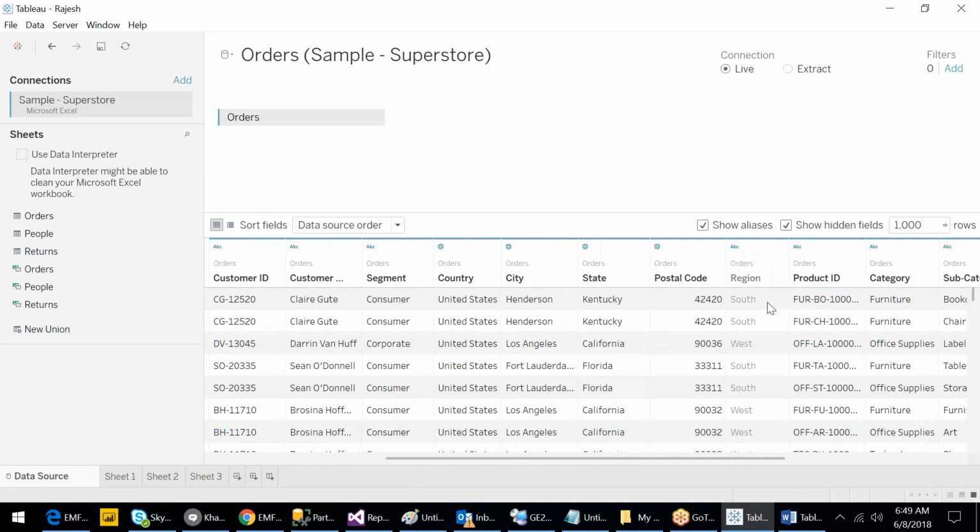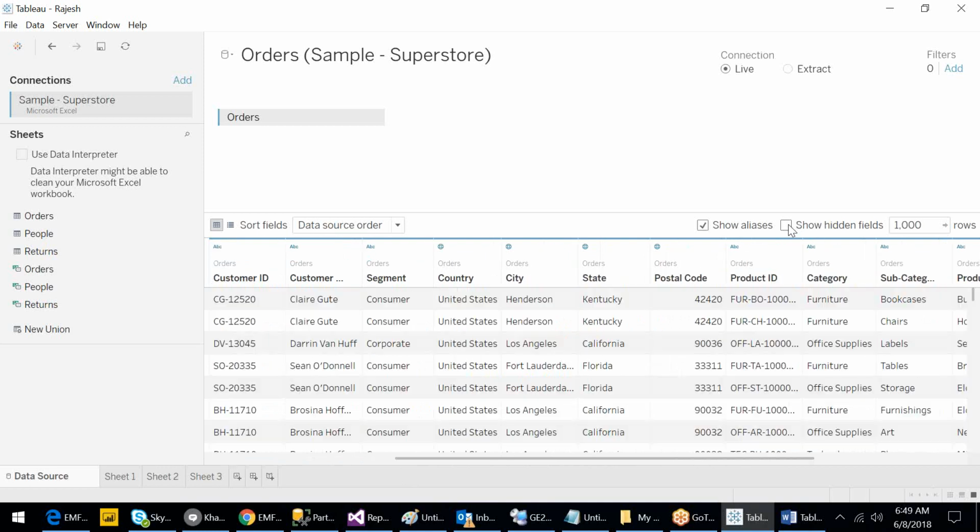These regions are nothing but the time zones, right? So Kentucky belongs to which region? East, South? California, West? Yes. I'm making show hidden fields checked. Now I don't have a region. Originally I don't have a region. And how to prepare the region field?